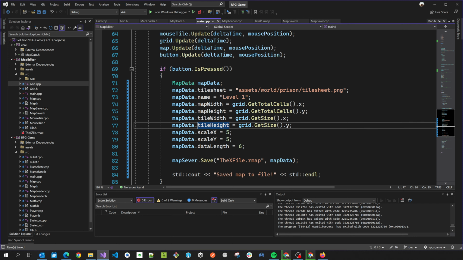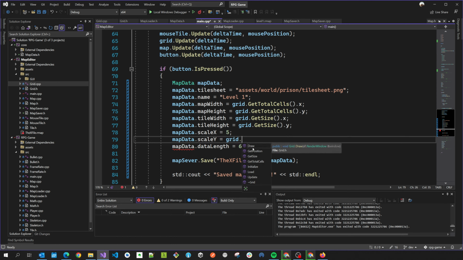Total. I guess map width is okay. I guess it's okay. I don't like it though. I like to be consistent, so this is get size. Nope, sorry, this is get.